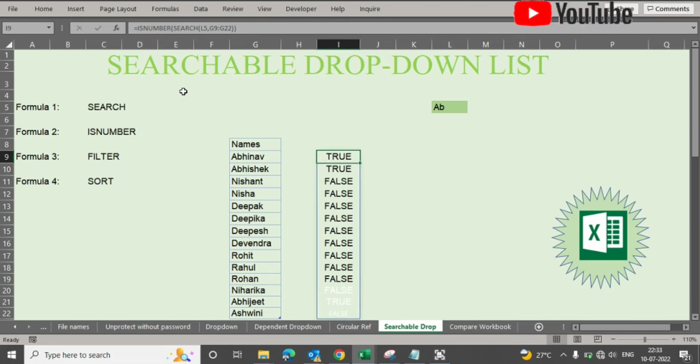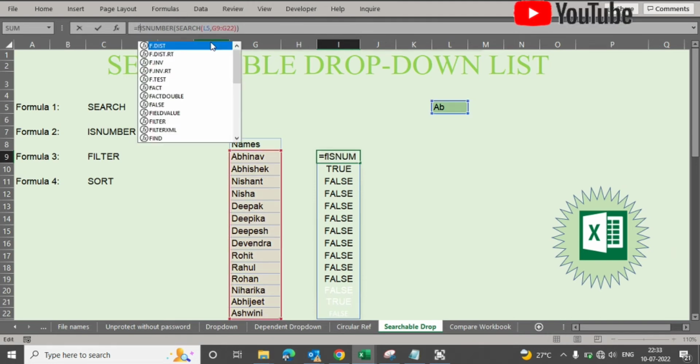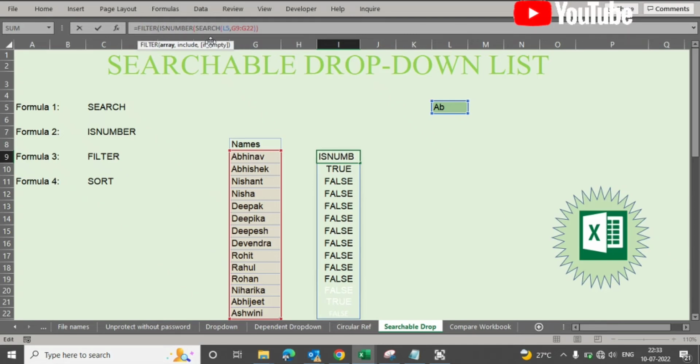Now, what I need to do is, I need to create a filter. So, I will edit this formula and write FILTER. To apply the filter, what is my array? My array is these names, comma, include. What does it have to include? It is already in my formula.